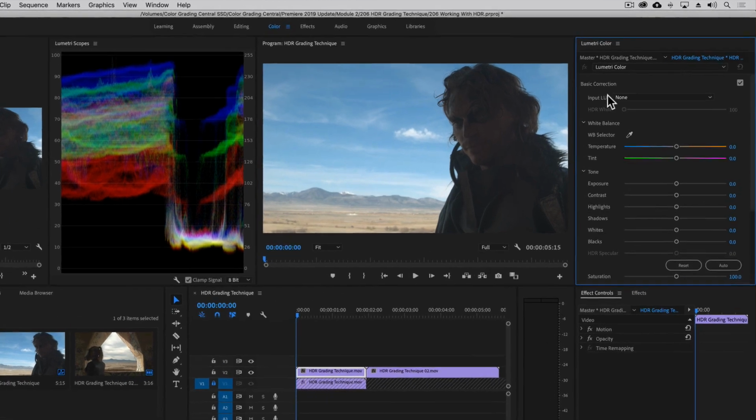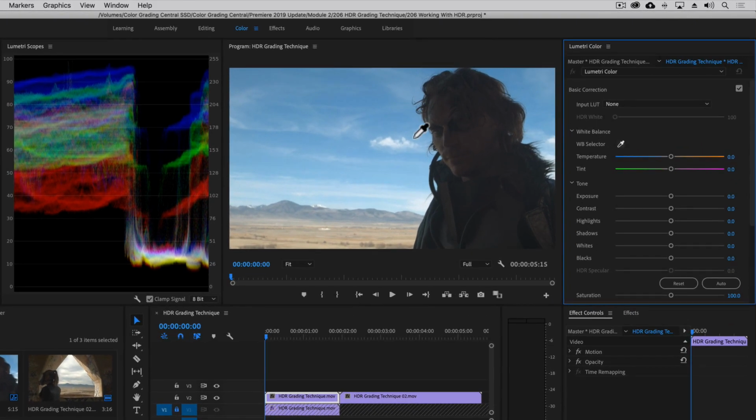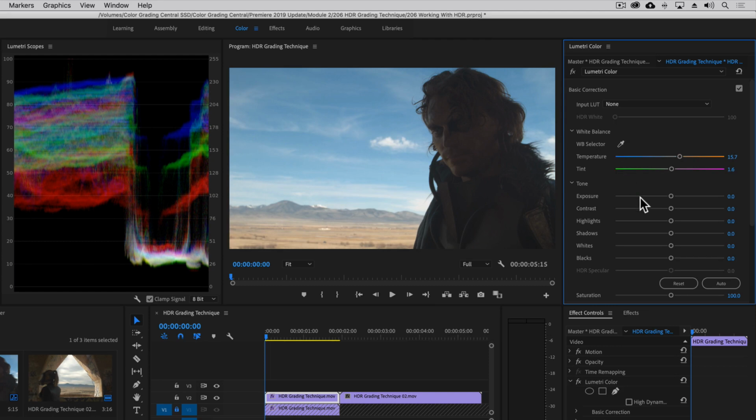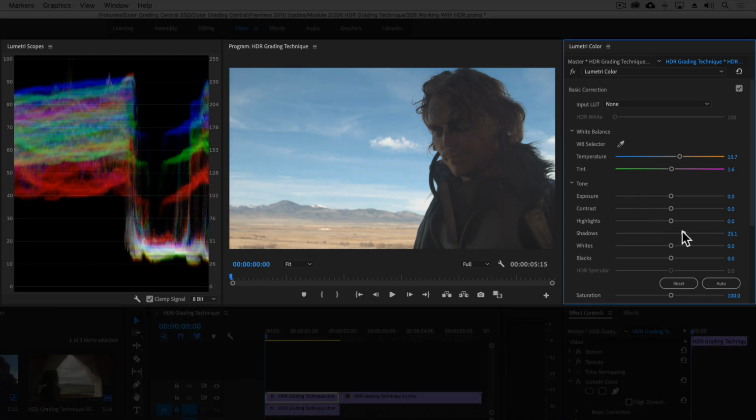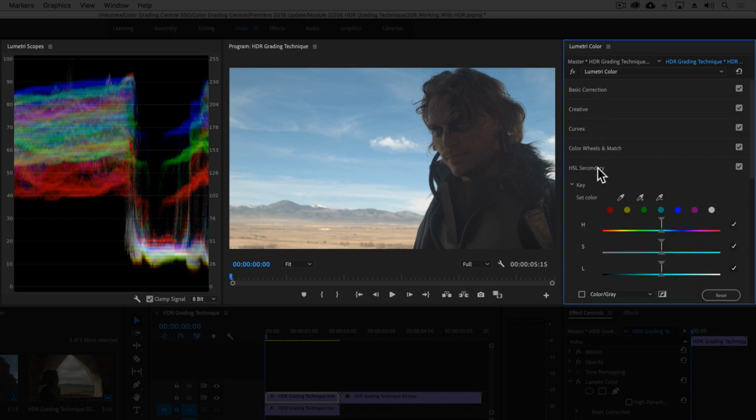Let's set our white balance using the color picker in the basic corrections tab. I also want to bring up the shadows a little. Then lower the black levels to right about there. To select the underexposed region of this image, which is our talent, we'll open up the HSL secondary tab.